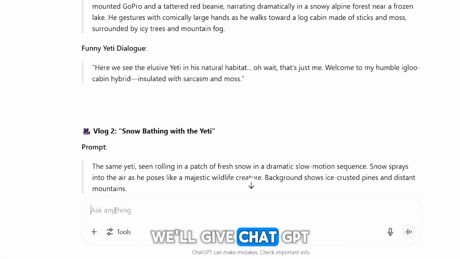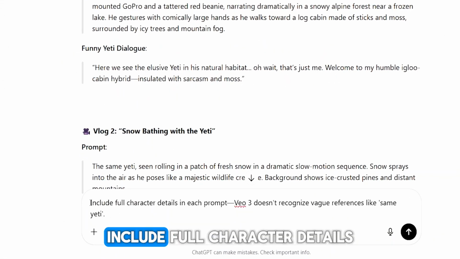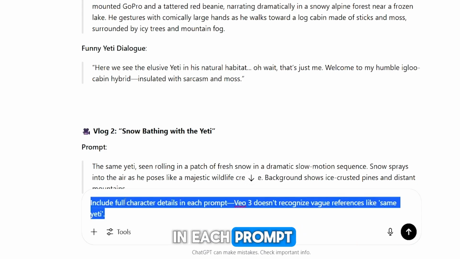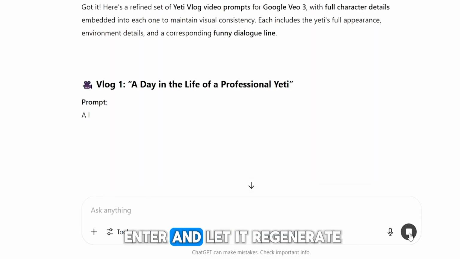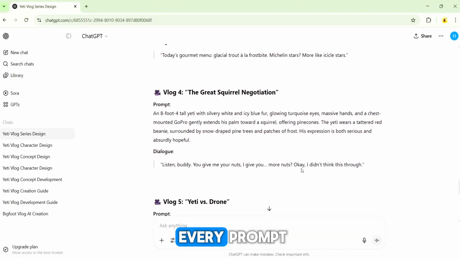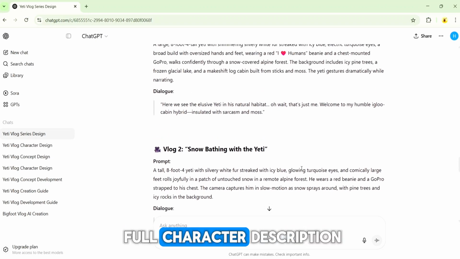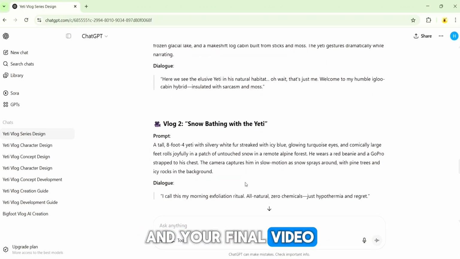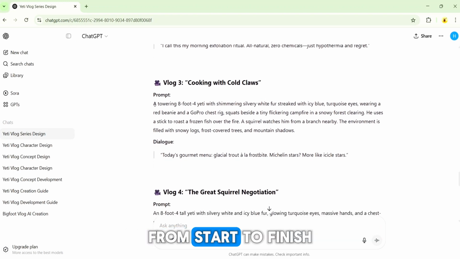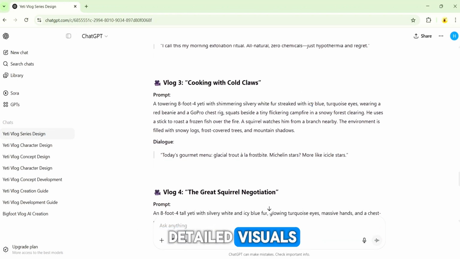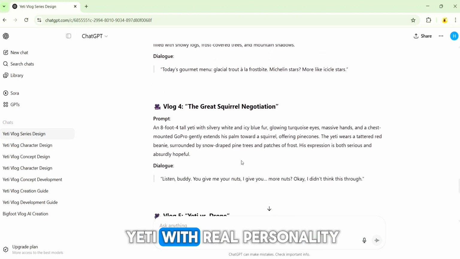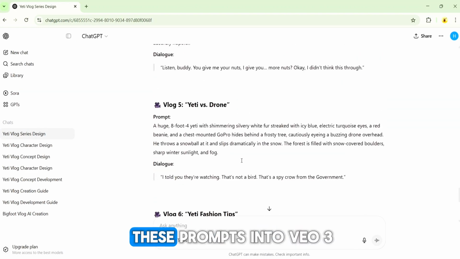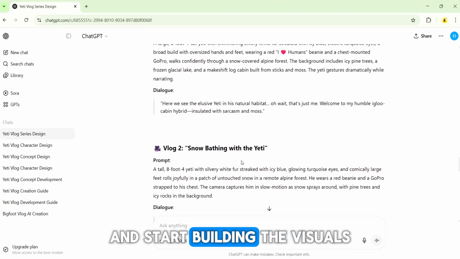To fix this, we'll give ChatGPT one more instruction, include full character details in each prompt. Paste it in, press enter, and let it regenerate. Now check this out. Every prompt now includes our Yeti's full character description. That means each scene will stay consistent and your final video will look professional and smooth from start to finish. So now we've got detailed visuals, matching dialogue, and a Yeti with real personality. We're ready to take these prompts into VEO3 and start building the visuals.